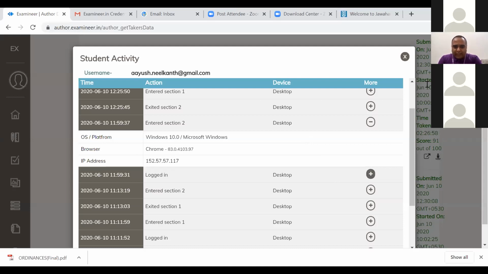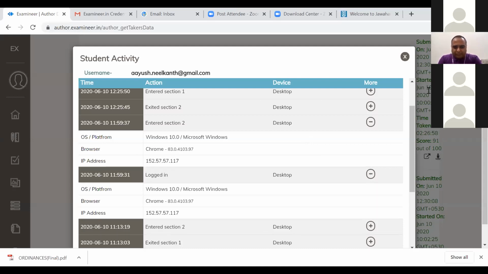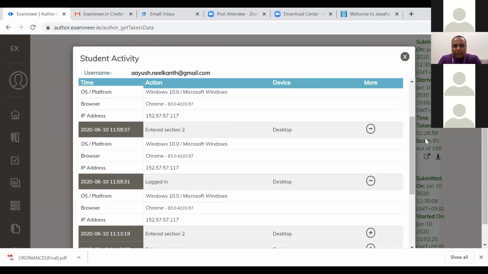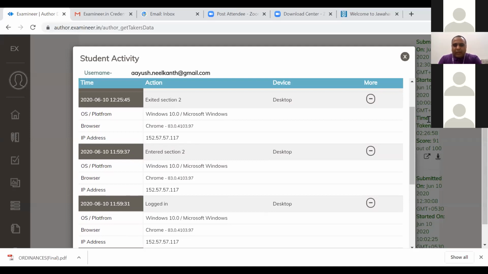If I click this, you can see it's the same browser, and if I click another one, you can see that it's the same browser. So you can assess from this that the student is continuously sitting on one system and performing the test. So this is one of the ways of proctoring that Examiner provides.